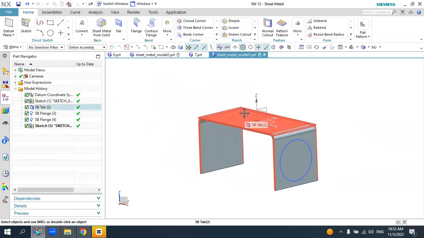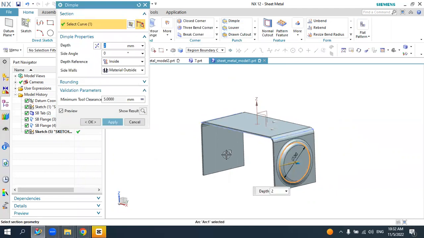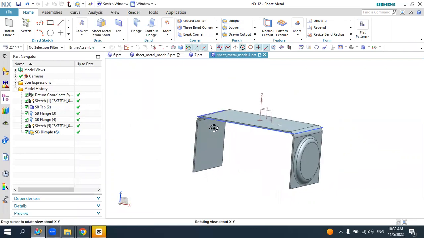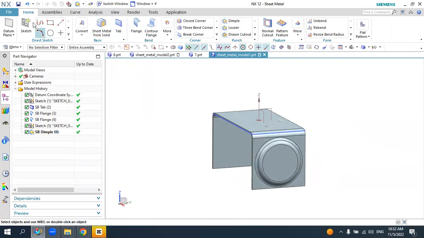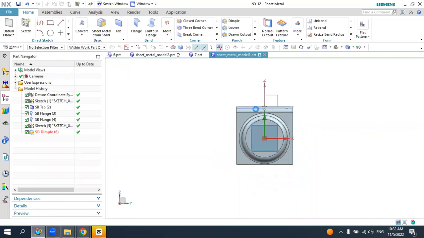Finish the sketch. And now use the dimple again. Let's make the dimple feature with 2 millimeters. Okay, click on OK. So we created this feature, and we will make some cutout here. Click on sketch, click on this one, and click OK.